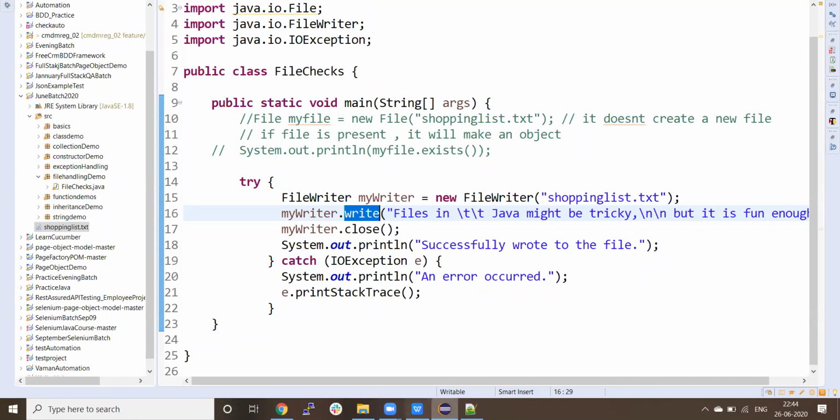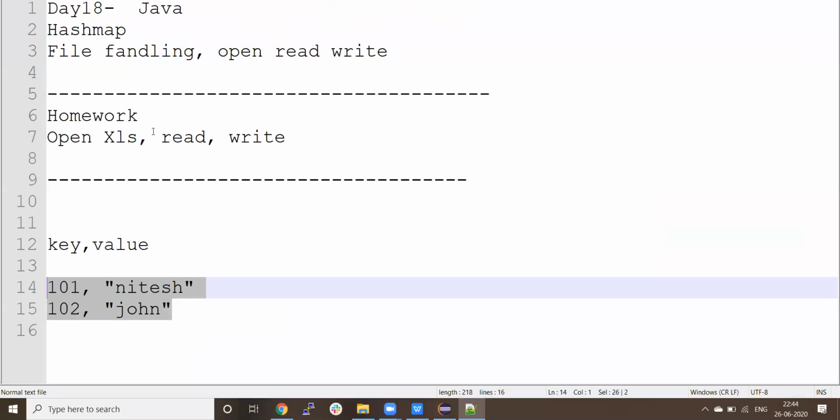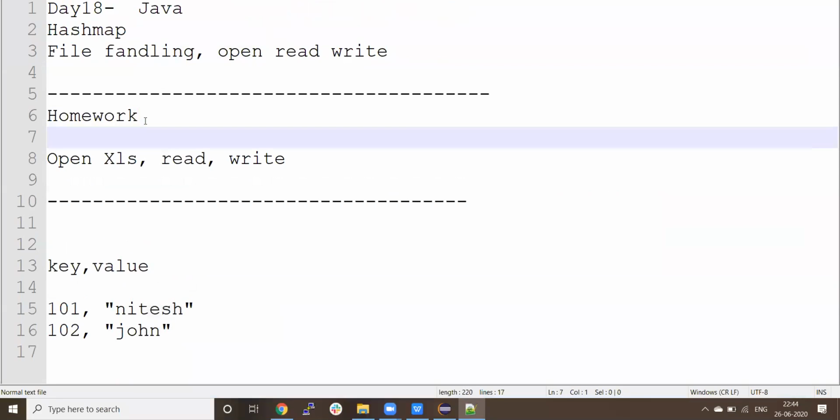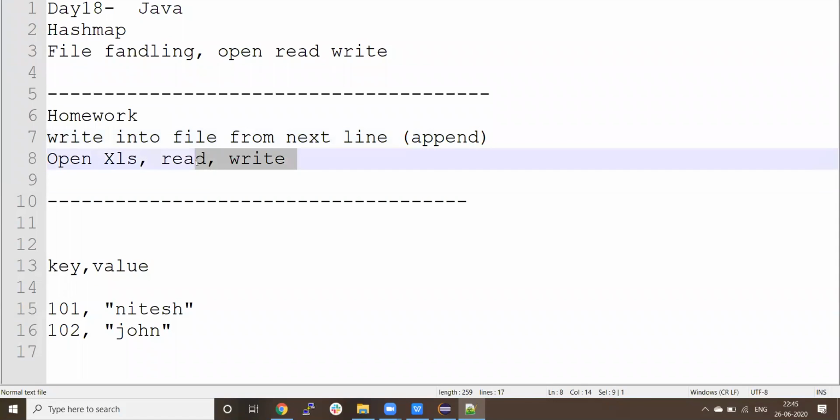Okay, what I was saying is you have to try on your own. It's a homework for you guys: write into the file from the next line. Next line means the content is already there, right? You have to append the content. It should not overwrite it, right? You have to append it.